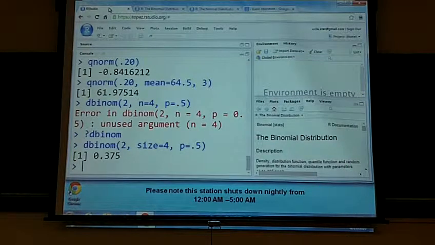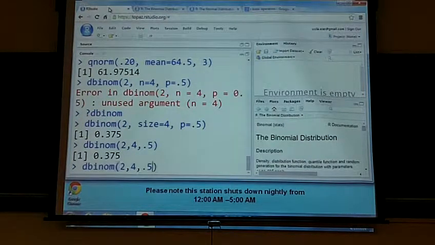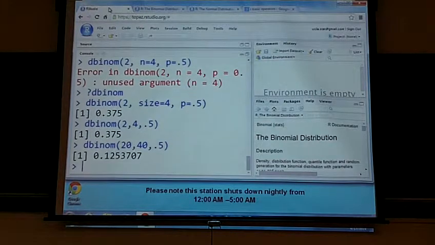Essentially you can still put the 2, 4, 0.5 and it will give me that. I could say, what if I flip a coin 40 times, what's the probability I get exactly 20 heads? And it will tell you right there. That's 40 flips, 20 heads.